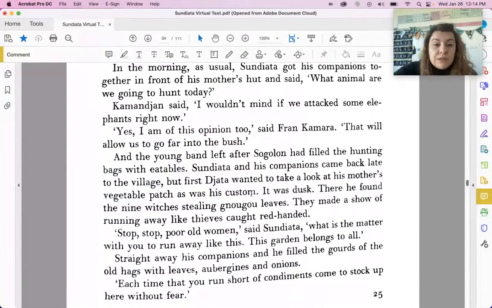All right, so they left, and then on their way home, Sunjata and his companions came back late to the village, but first Sunjata wanted to take a look at his mother's vegetable patch, as was his custom. So, after hunting the elephants, he looks at his mother's patch and he finds the 9 witches. There, he found the 9 witches stealing nugu leaves. They made a show of running away like thieves caught red handed.